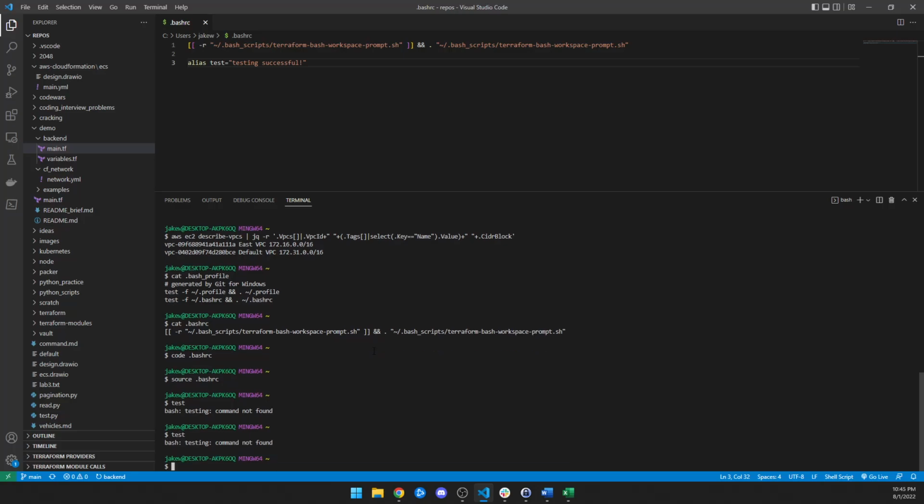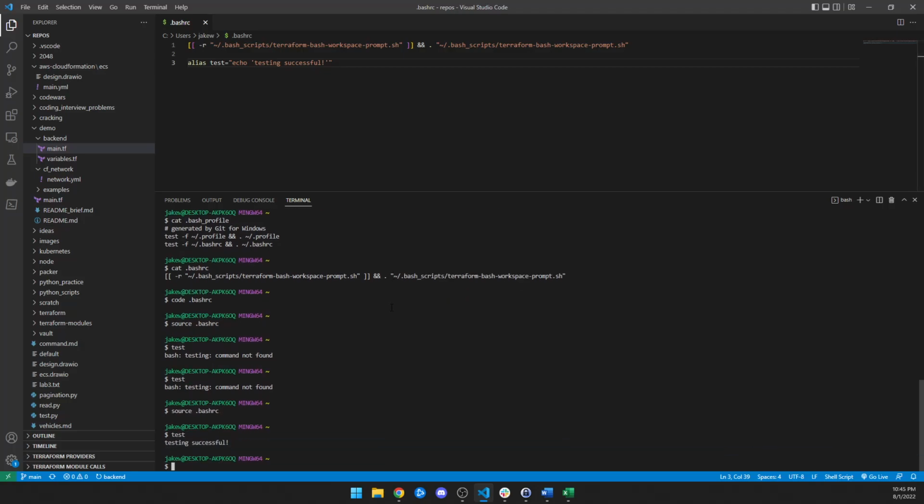Wait, hang on a second. Bash: testing: command not found. Oh, I probably want to do something like echo testing successful. Testing successful. Okay, so that works.